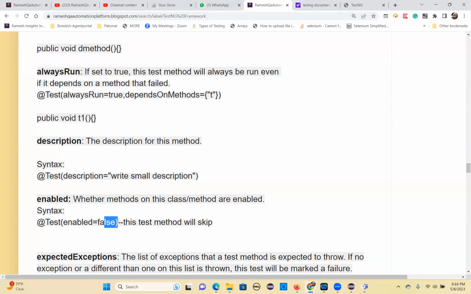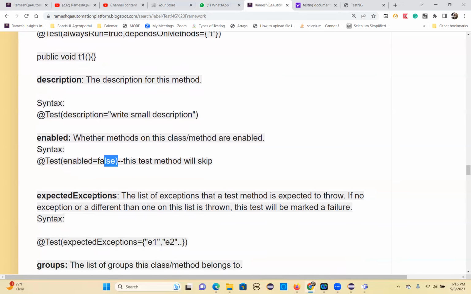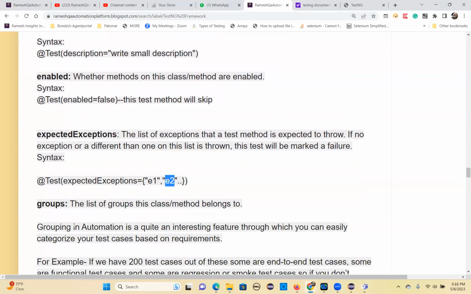Expected exceptions. Some exceptions you are expecting. So the list of exceptions that a test method is expected to throw, you can write this, @Test expectedExceptions equal to E1 and E2. You can specify which exceptions you are expecting.